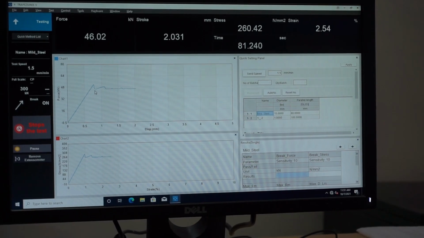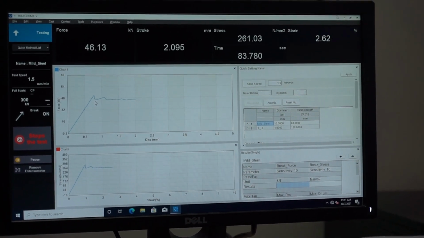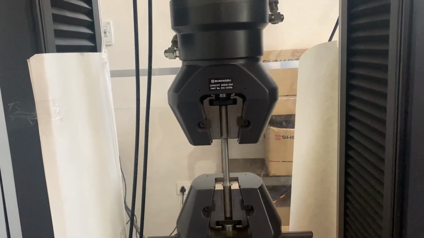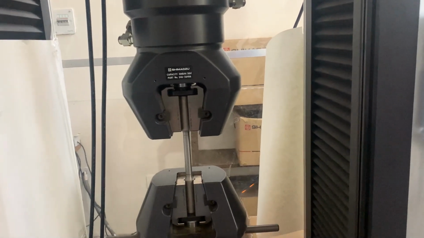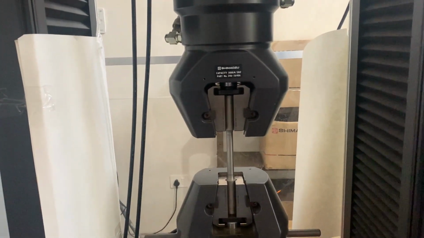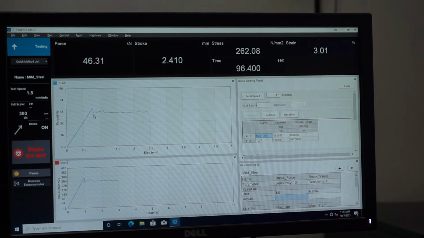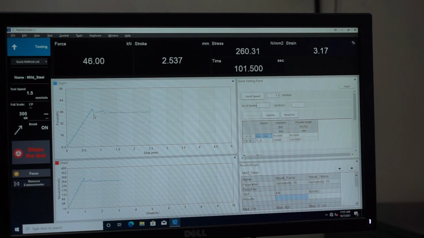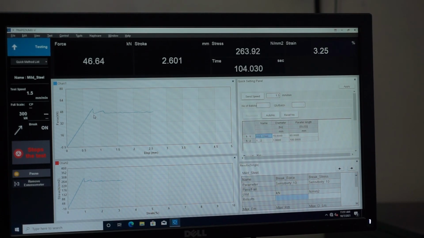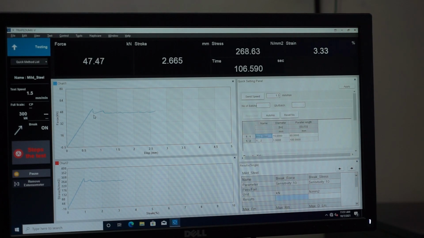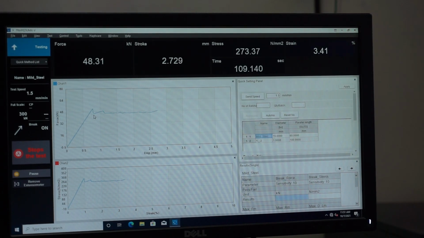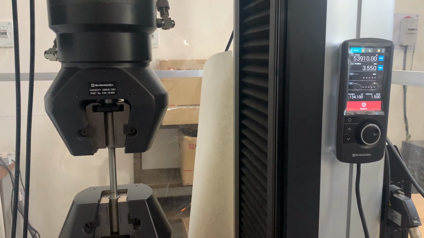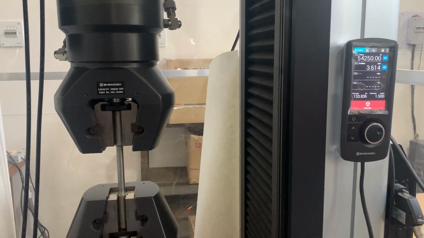So the ductile material's plasticity is much higher than the brittle material. So during plastic deformation, the material flows plastically. During this process, the load does not increase, only deformation will occur. Now we can see that after some plastic deformation, the load again starts increasing because the work hardening started.